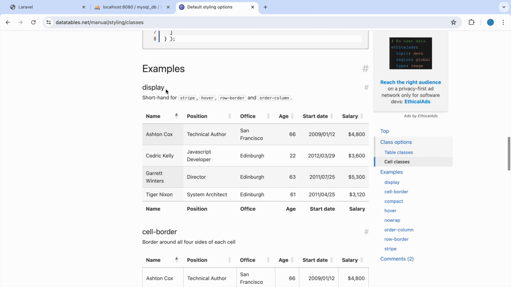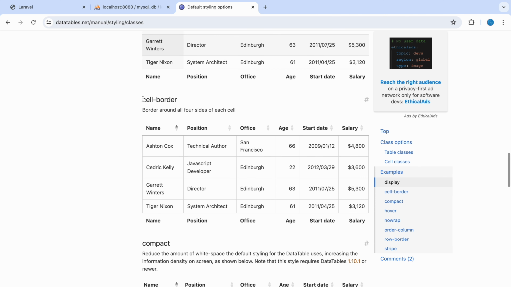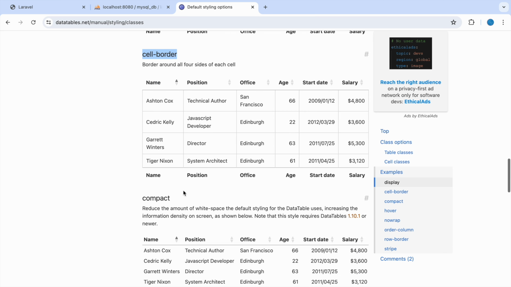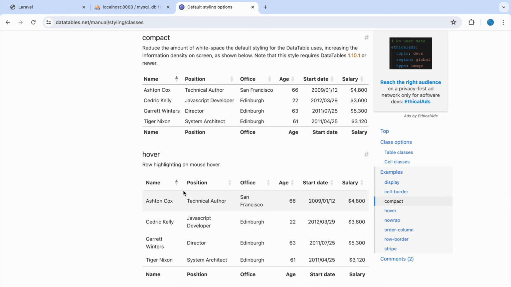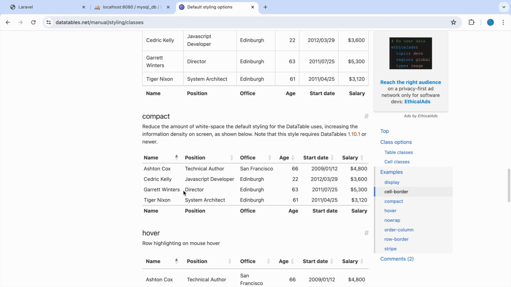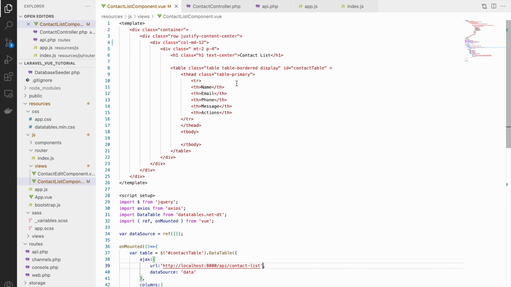So here you can see display. It's a combination of stripe, hover, all those things. Cell border is just the border that it will be displaying. Compact, you can see it's not having any border or cell. It's a small, compact table. So that's why it's given the compact class.